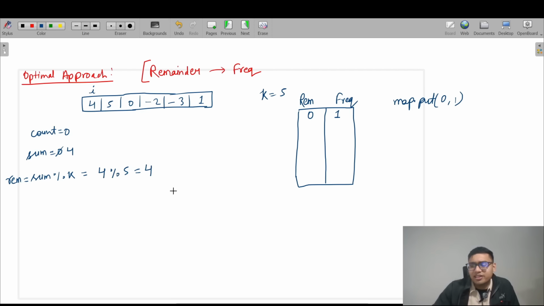So now we will check whether this particular 4 is present in our map. No, 4 is not present in our map. If it is not present, it means we did not get any valid subarray required for our answer. Got it? Then what we will do? Whatever remainder came, I will add in our map, because we are maintaining remainders and their corresponding frequency. So 4, how many times right now? 1 time. Got it? Now I will move ahead.